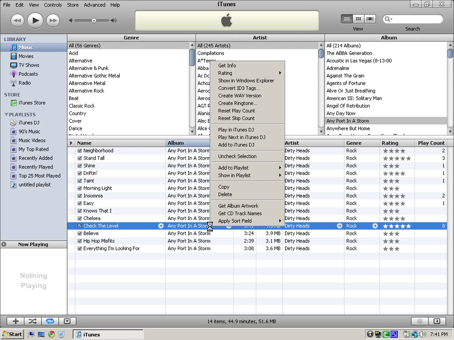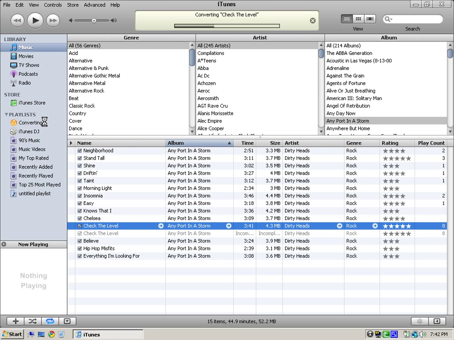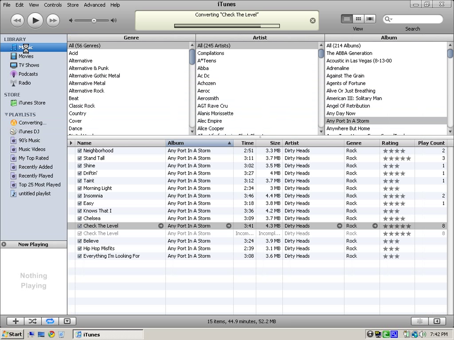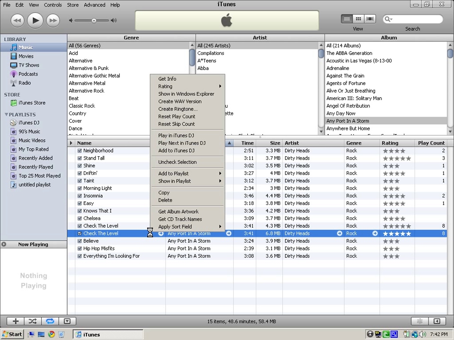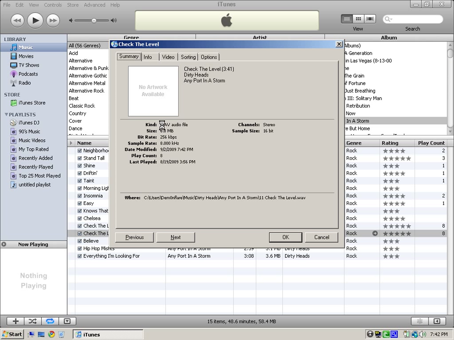then you're going to right click it and hit Create WAV Version. It then converts it, as you can see iTunes is doing, and it creates a duplicate of that song in WAV file format. So if I go to Get Info, the new file, it is a WAV audio file, .wav.